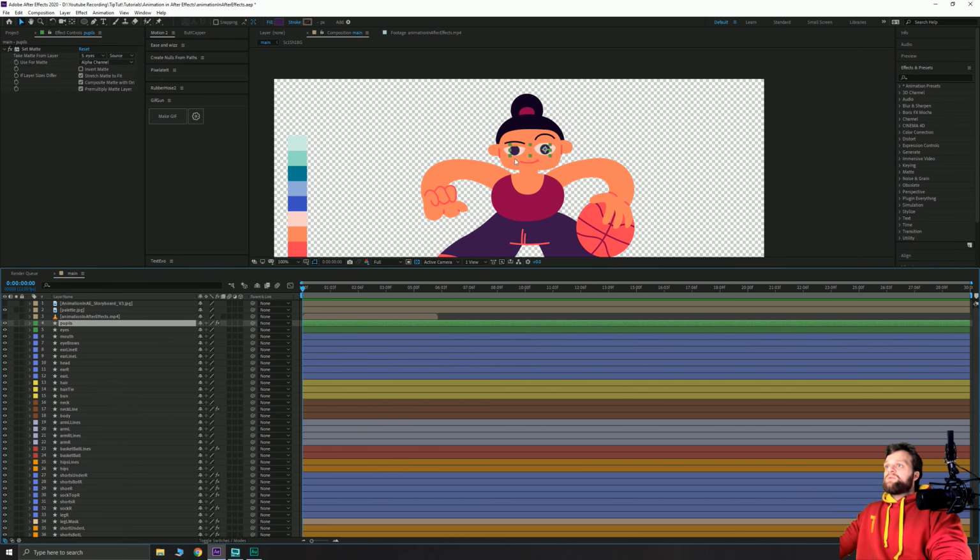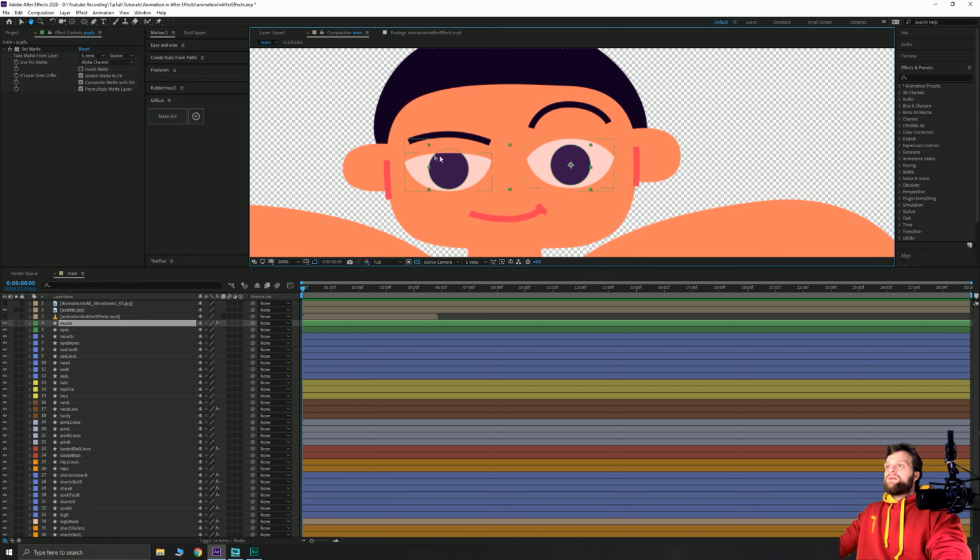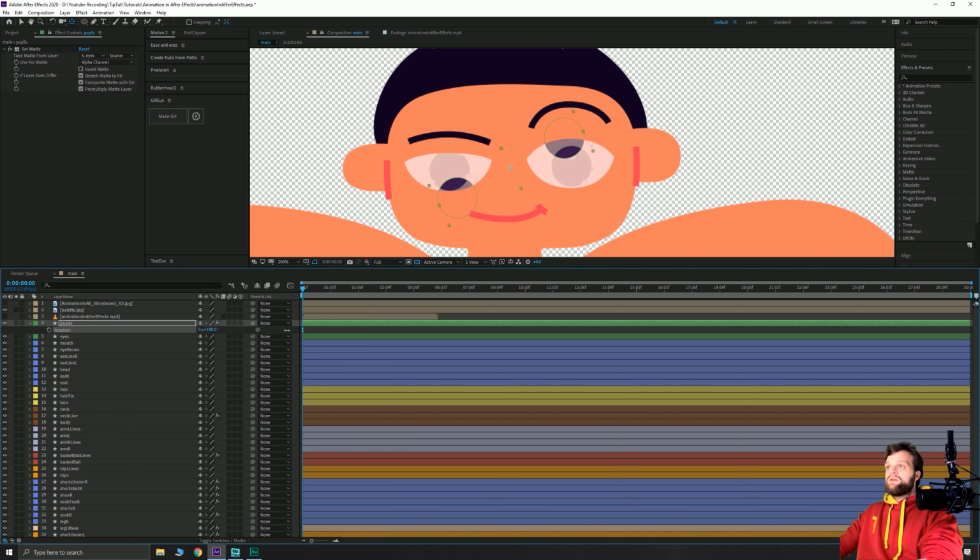So we've got our pupils. The pupils, understandably, would need to be connected to the eye, but I'm also going to grab my pan behind tool and I'm just going to drag the anchor point for these to the middle. What that means is when I rotate or scale around these, they'll move around this anchor point so we can make it look a bit dopey if we wanted to.